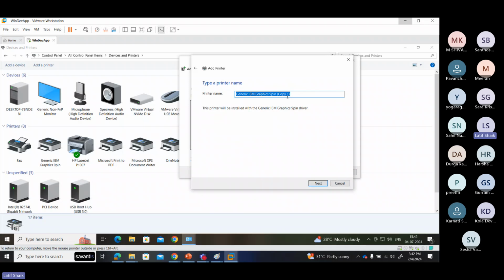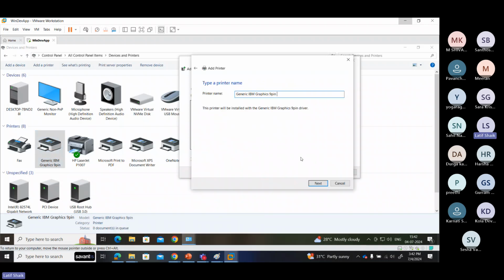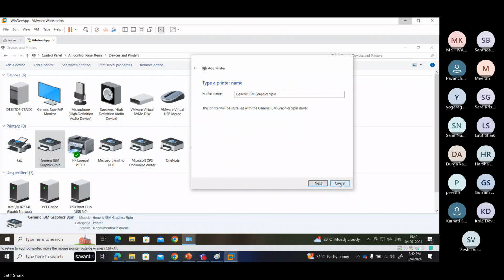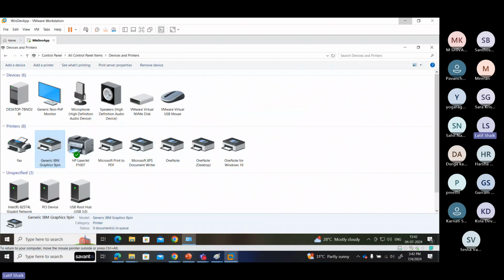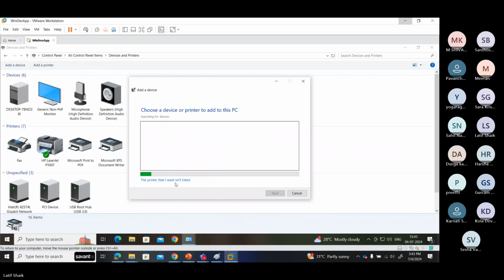Okay, this is some name it is showing. I thought I removed it. Sorry, I didn't remove it. So, you have to go next, install the printer and so on. So sorry guys, I didn't remove it. So remove the device. Yes. Once you remove, you have to restart, but I'm doing this. Okay, we'll start. Add a printer. The printer that was not listed.